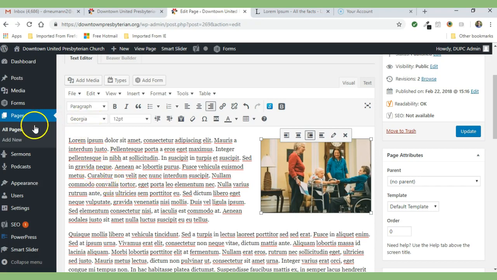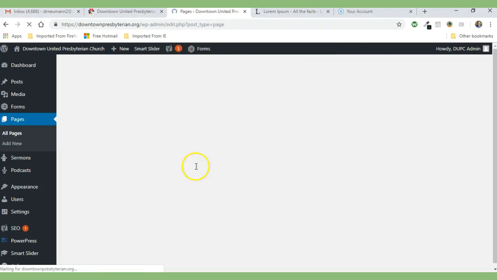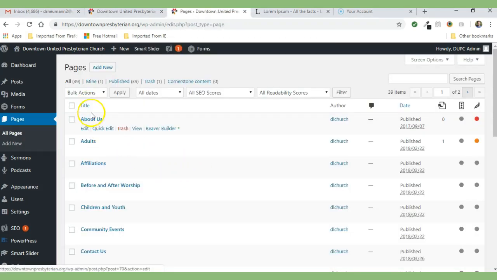The next thing that we want to do is go over how to make edits to a page builder page. So I'm going to go back here to All Pages. And it says, are you sure you want to leave because I didn't save my changes? In this case, I don't want to save these changes, so I'm just going to click on Leave. And that takes me again to all the different pages. And these pages have been built with a page builder.